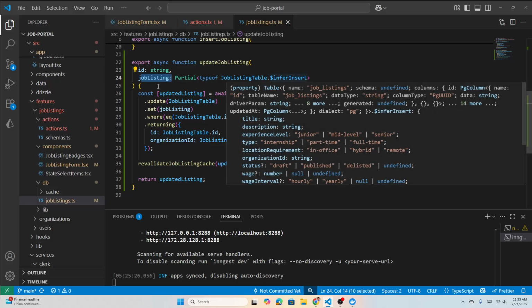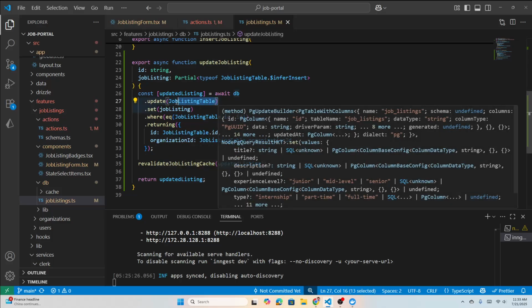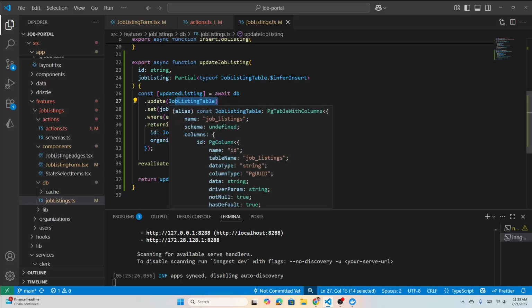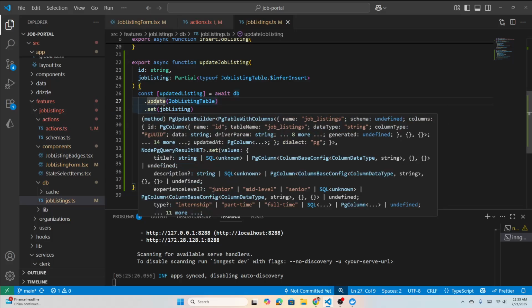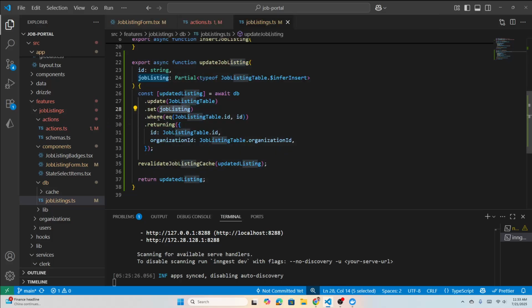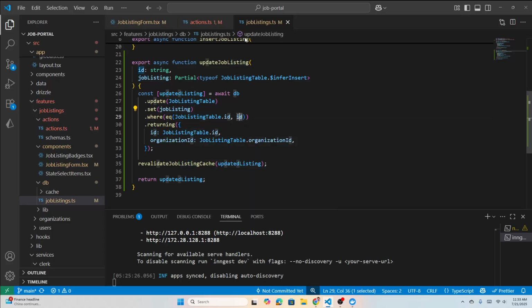Okay. And then you will call the DB and go to the update function, passing the update job listing table, right? Which table you want to update, okay? So the table name you have to pass to the update, then set and provide the data, and also you validate, right? You check which job listing table ID should be equal to the above ID, and once you update, return this information, right?